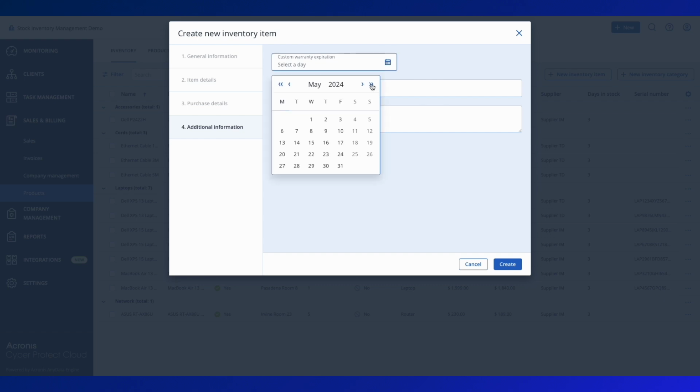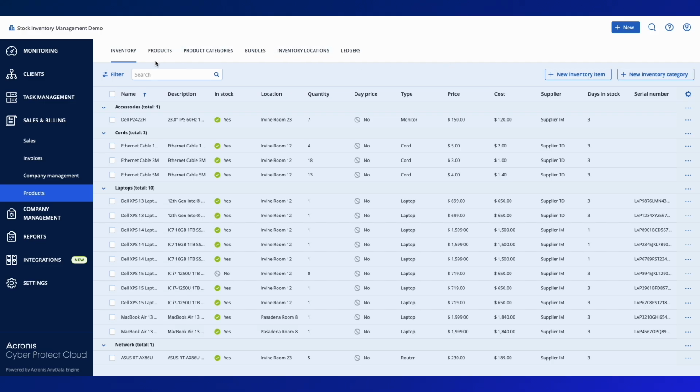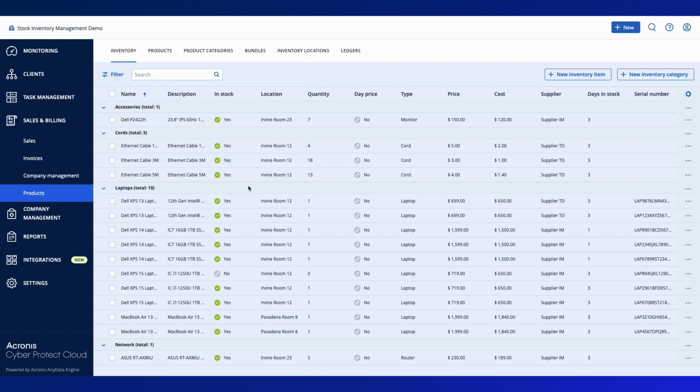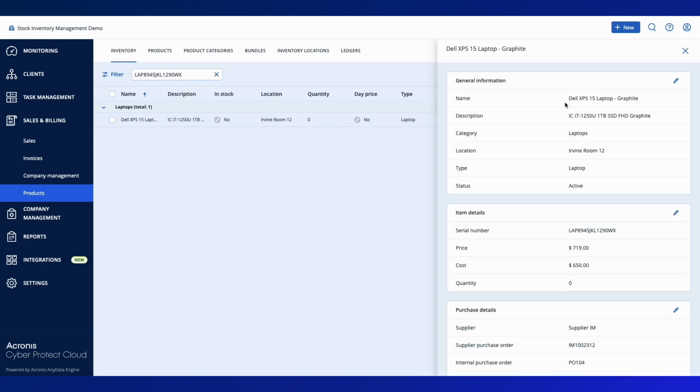Finally, you can define and use your own custom fields to store additional information such as warranty details, dates, and notes. Advanced search capabilities allow MSPs to quickly access inventory data. You can search for available items by location, category type, description, and other parameters, easily find inventory details by serial numbers, and get warranty, purchase details, and other notes.